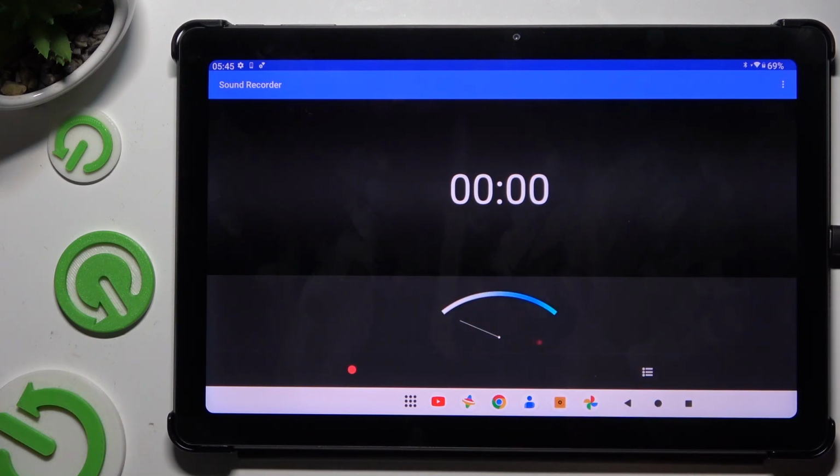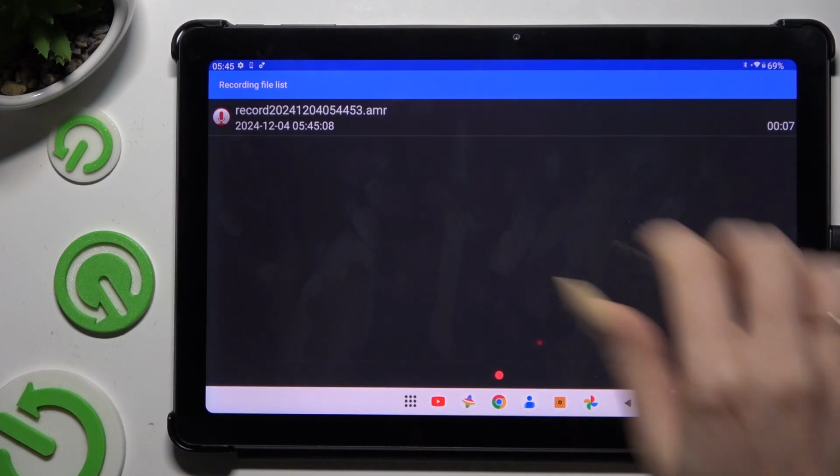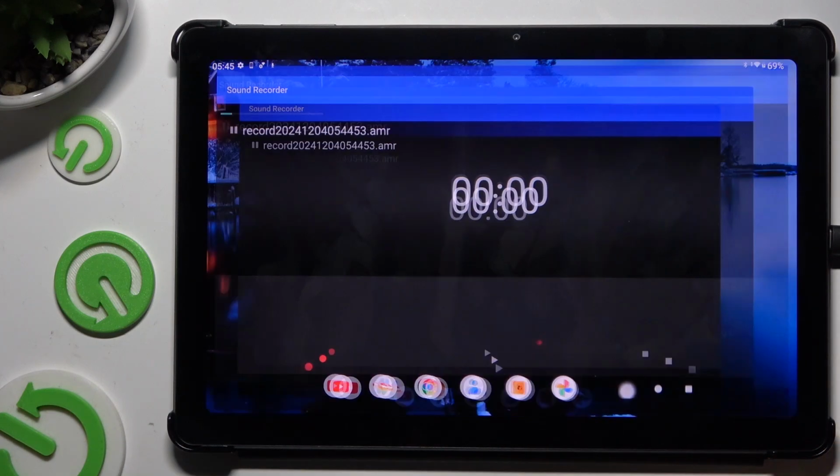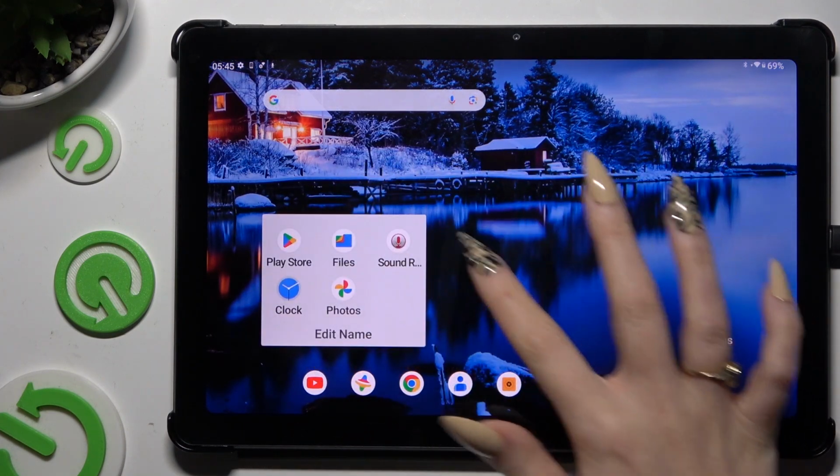To access list of all your recordings, click on this right button with 3 lines. Now to play the chosen one, click on it. And to delete it, misclick.